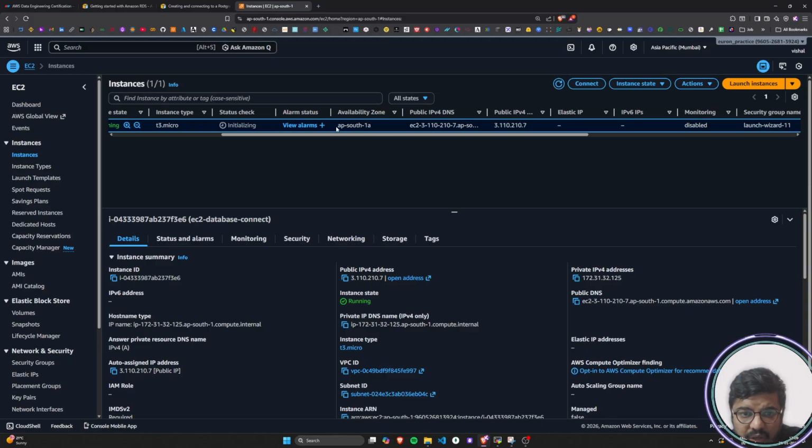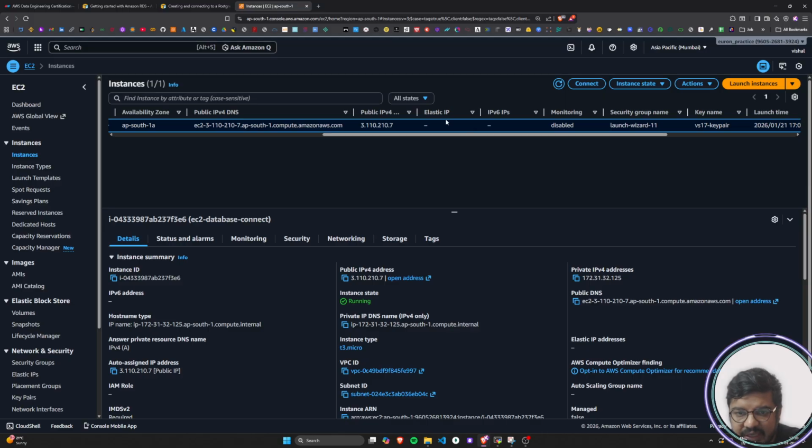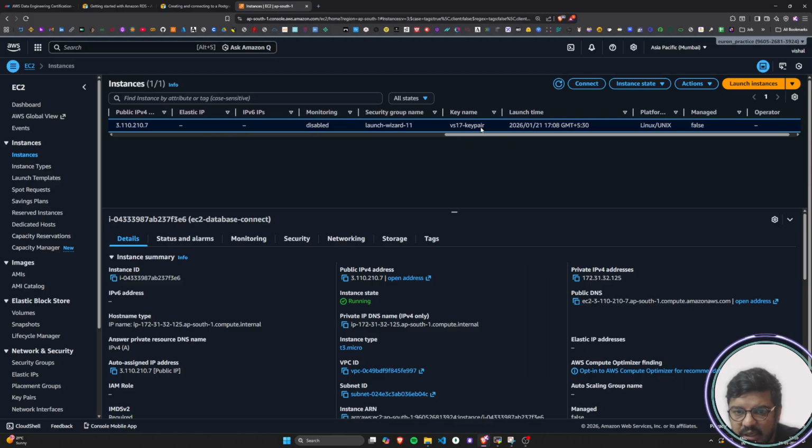Now the availability zone. You can see ap-south-1 is the availability zone in which the EC2 instance has been deployed. This is the endpoint that I was talking about. This is the public IPv4 DNS, and this is the endpoint using which we will also connect to our EC2 instance moving forward. This is the public IPv4 address. We don't have any elastic IP, and we don't have any IPv6. Monitoring is disabled. The security group name is launch-wizard-11. The key pair name is VS17 key pair.